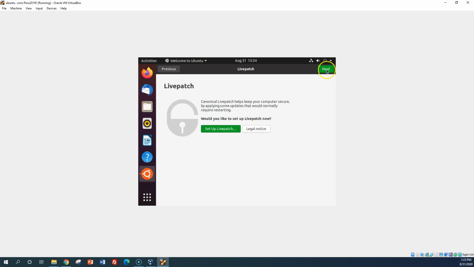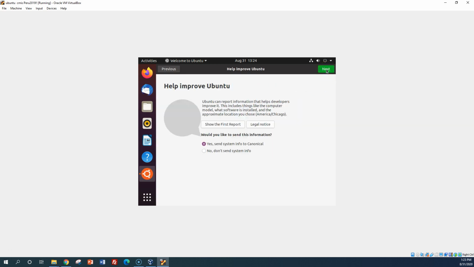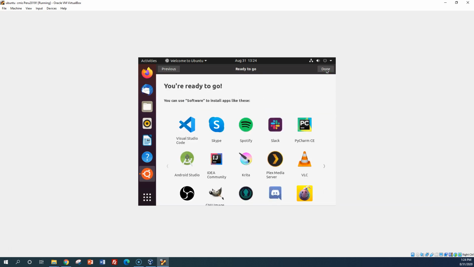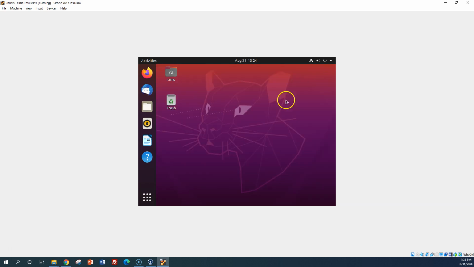And I don't really need any of that. Skip, next, next, next, done. All right. So what I end up with is a screen that looks like this. I can make this screen the same size as what I have out here on my resolution, so we can look at ways to do that. But for now, I just want to look at what's inside of there.